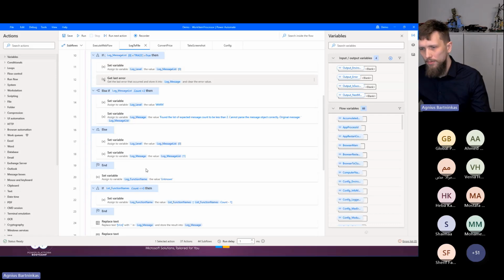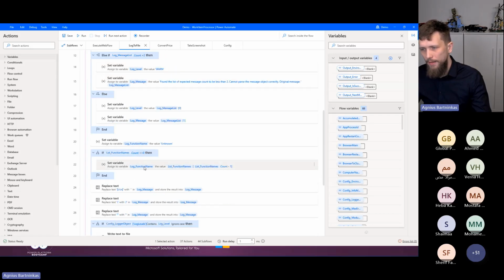And then in log to file, we just get it again as the last item of the list. So whenever we call log to file, we pick it up like that, and we no longer need to define it on every single message. So we still need to define it once per subflow, but it is significantly less time consuming than doing it on every single message.